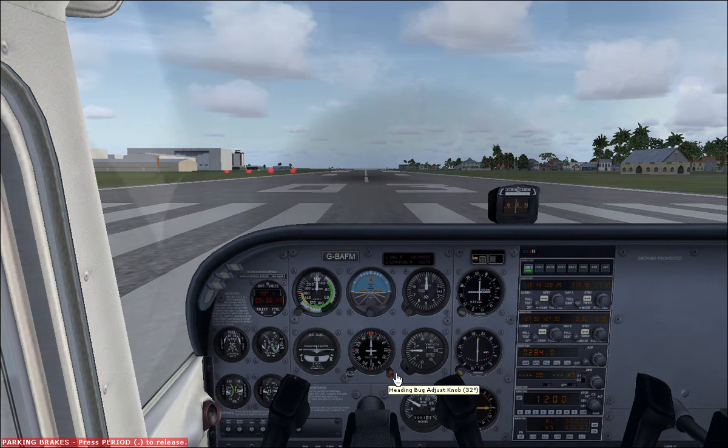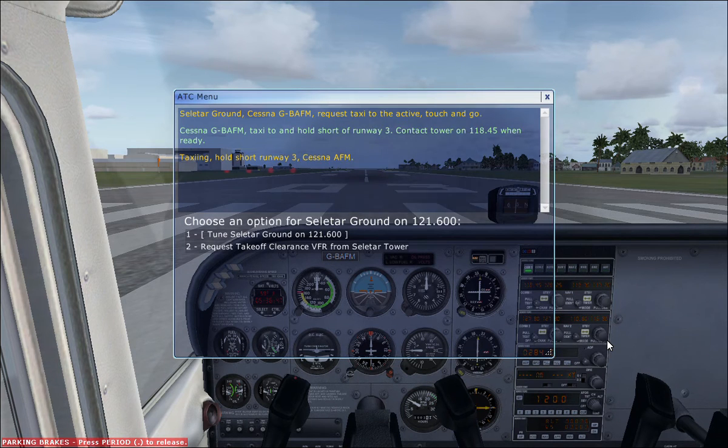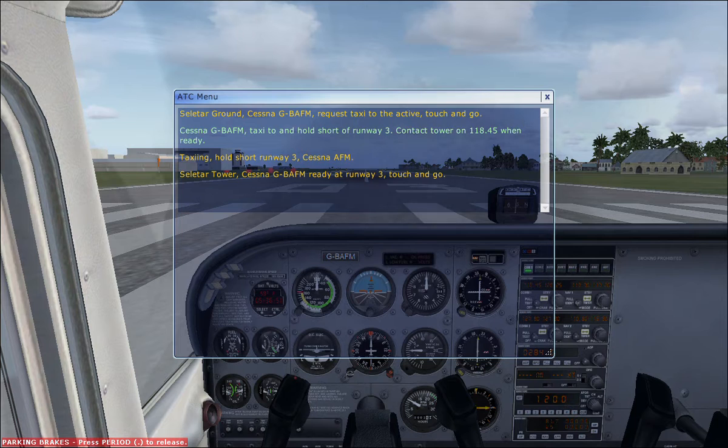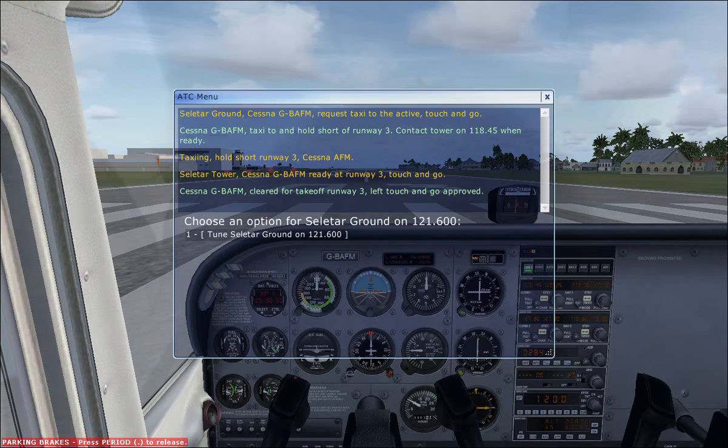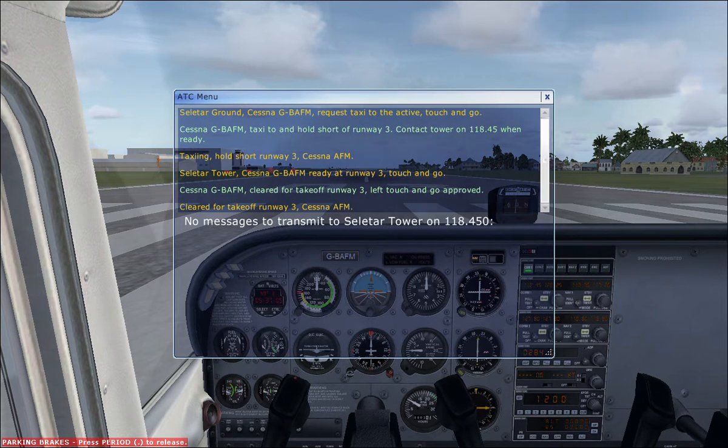So now that we're ready, we can request takeoff clearance from the control tower. Seletar Tower, Cessna, Golf, Bravo, Alpha, Foxtrot, Mike, ready at runway 3, touch and go. Cessna, Golf, Bravo, Alpha, Foxtrot, Mike, cleared for takeoff, runway 3, touch and go. Alright, cleared for takeoff, runway 3. Cleared for takeoff, runway 3, Cessna, Alpha, Foxtrot, Mike.